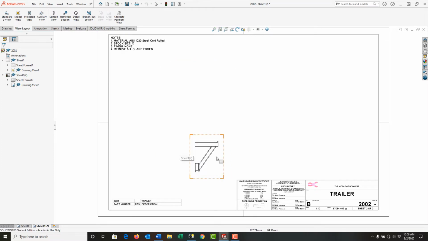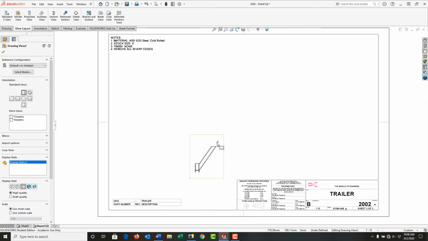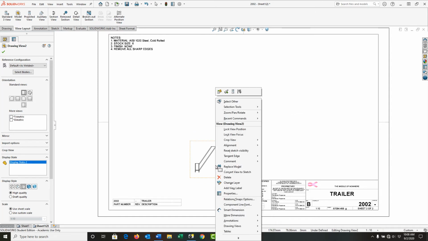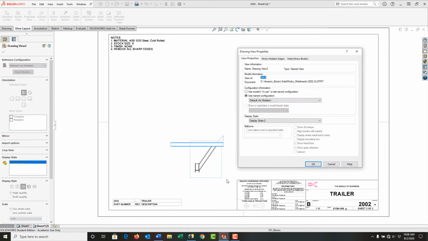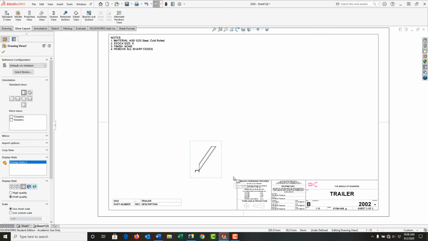Now, I want to isolate just this structural member so I can dimension its length and its angles. So the next step is to hide the remaining bodies. To do that, I'm just going to right-click on this body, come up to Show Hide, and tell it to hide the body. I'm going to repeat that for each body that's shown here. Or the other option is to right-click, select Properties, come over here to Show Hide Bodies, and select the bodies this way. Tell it to apply, and they'll be hidden.